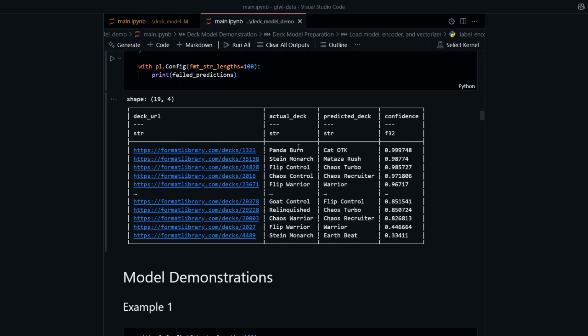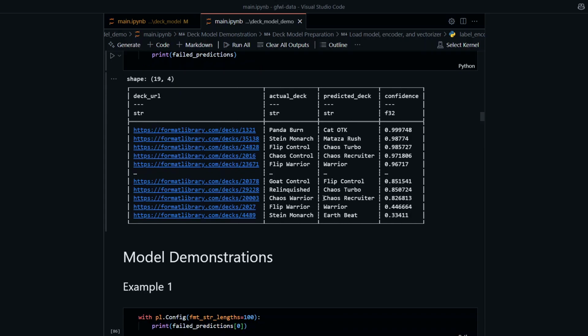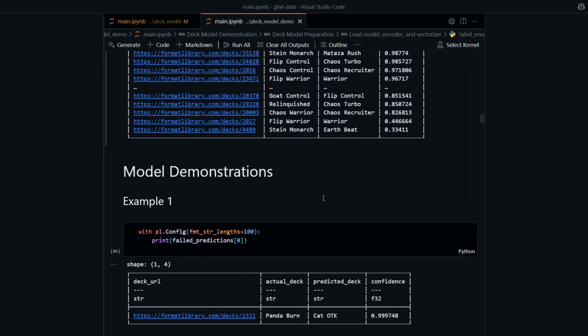All right. So we can take a look at some of these here. The actual deck was Panda Burn. My model predicted Cloud Decay, Stein Monarch, Mataza, Flip Control, Chaos Turbo, so on and so forth. So let's look at these now. Okay. So we're going to start from the top down.